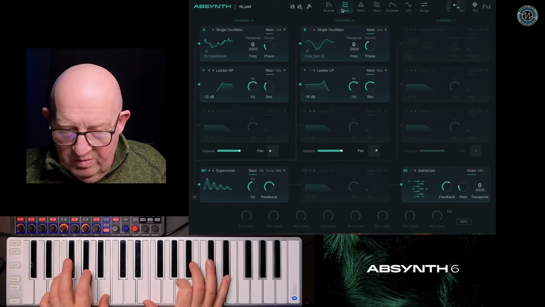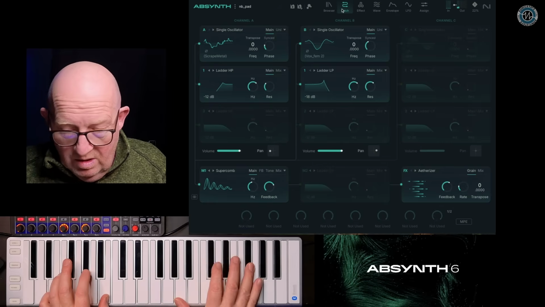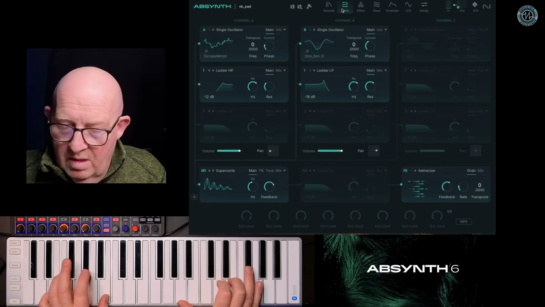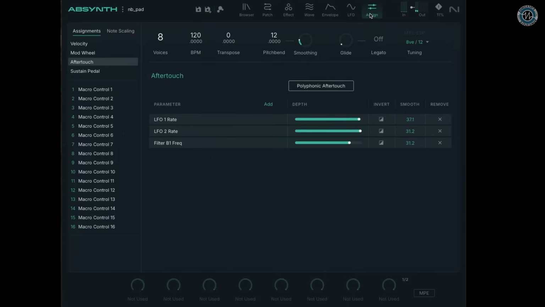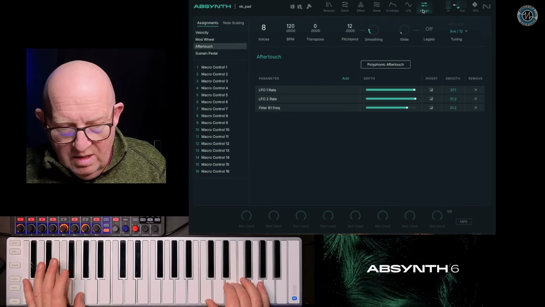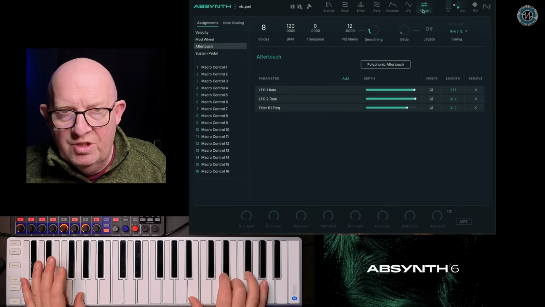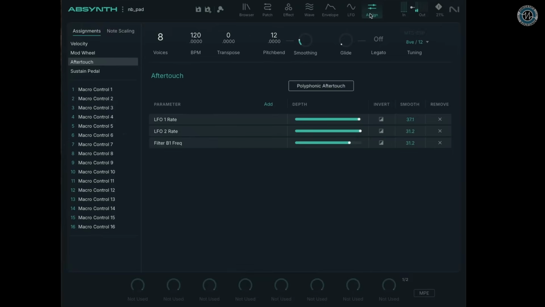Just very simple, didn't take long at all. I haven't got much going on it, I'll admit. But one thing I did want to show, actually, I did map aftertouch, poly aftertouch to filter B1 frequency, just so you know it does work.